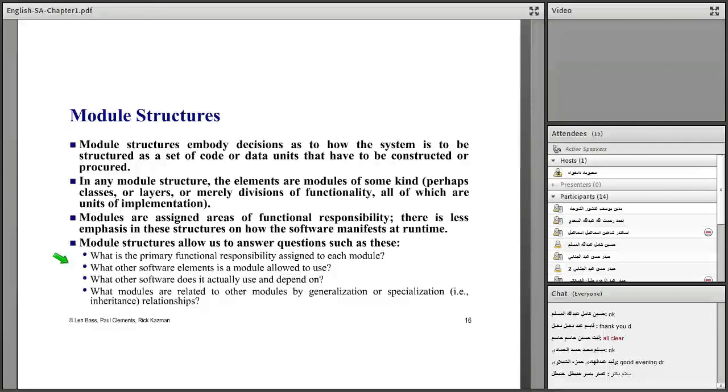Using the module structure, we can answer these questions. For example, we can answer what is the primary functional responsibility assigned to each module, and what other software elements is a module allowed to use, what other software does it actually use or depend on. So having the module structure, we can reason about the implementation units of the system.